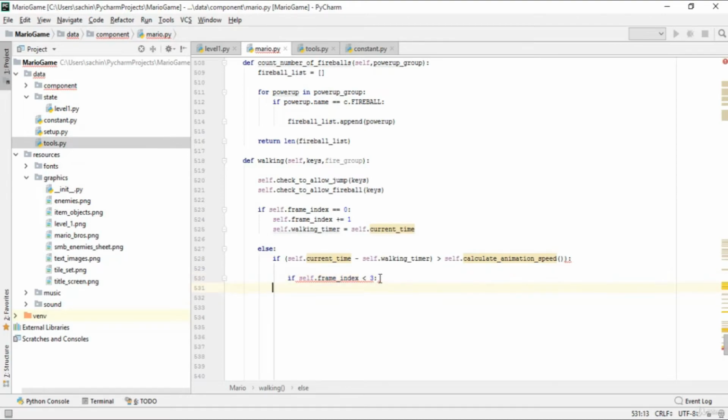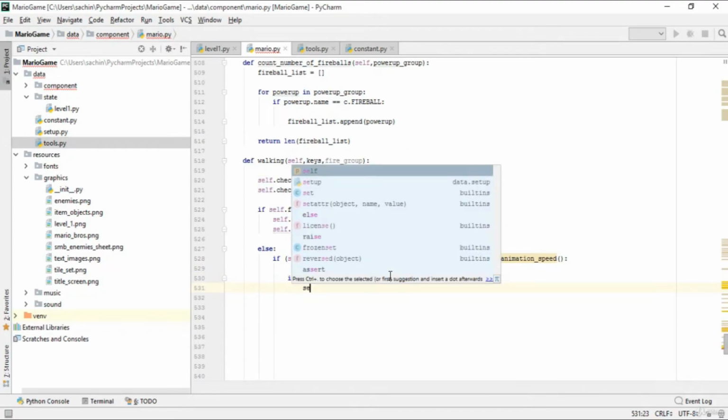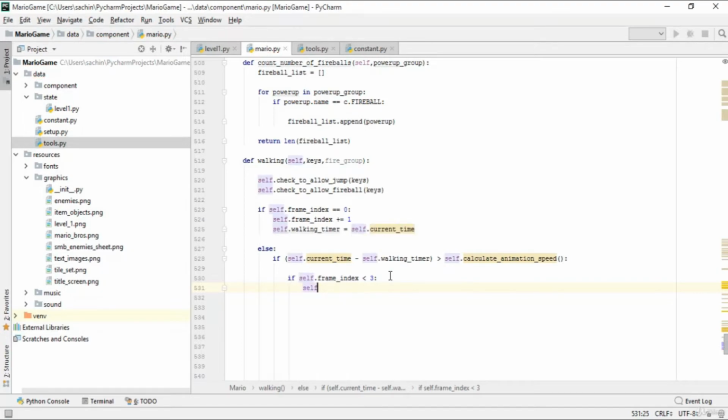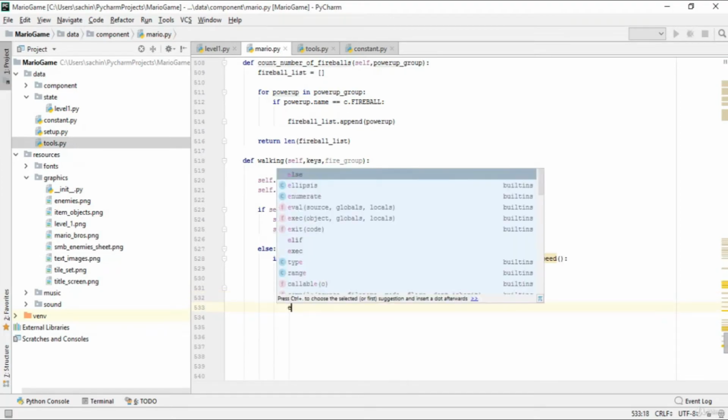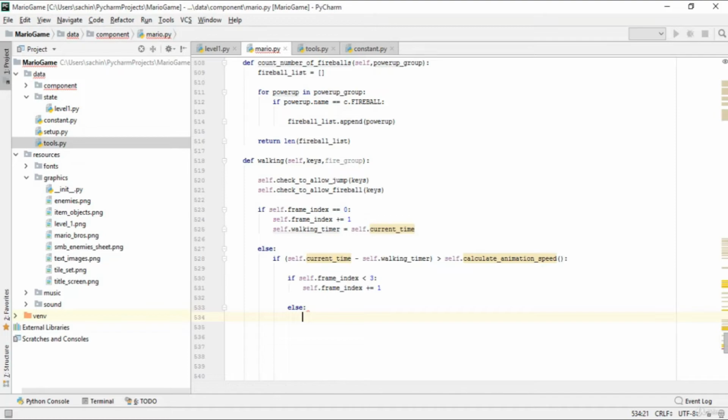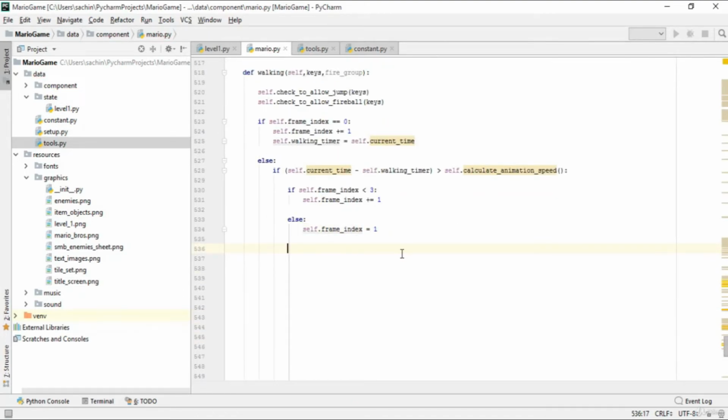Let me just go here again, remove this, and basically if you see here, this should be a colon here, and after this we'll set this frame index to be increased by 1. Similarly, we'll set else, there should be only one increment, and that is assigning the frame index to be 1 if it is greater than 3.